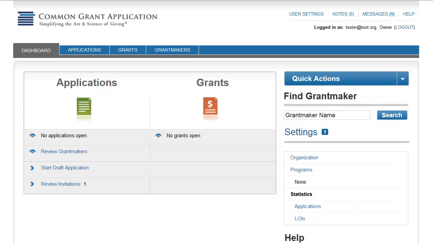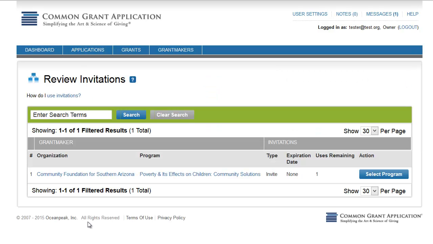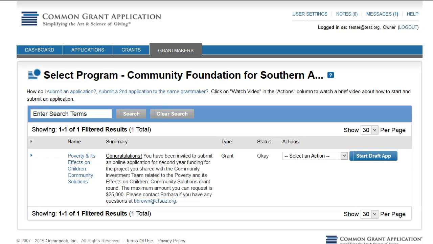I'm now looking at my dashboard. On the dashboard, you can see I've been issued an invite because it says Review Invitations, and I've only been issued one invite. So I'm going to click on that link to start the application. The Community Foundation for Southern Arizona has the program or application Poverty and Its Effects on Children Community Solutions. This is the one I was invited to apply to, so I click on Select Program next to the name.